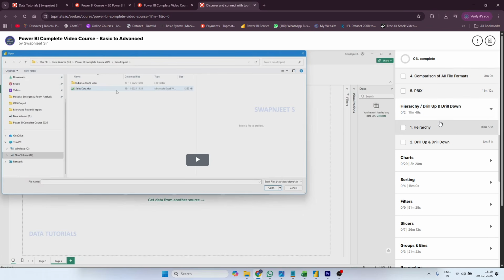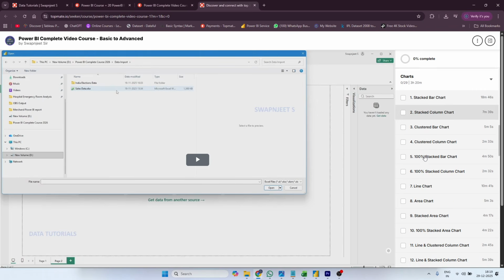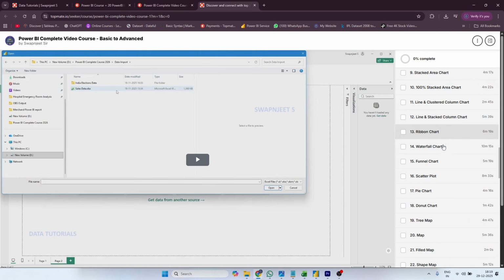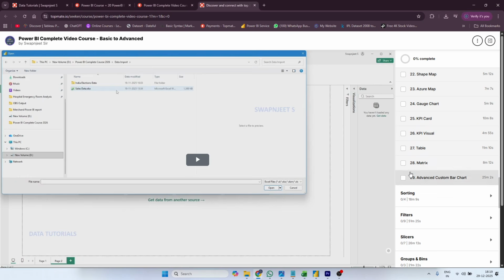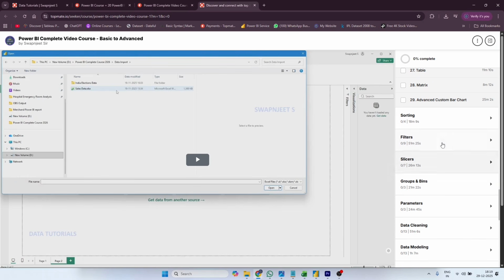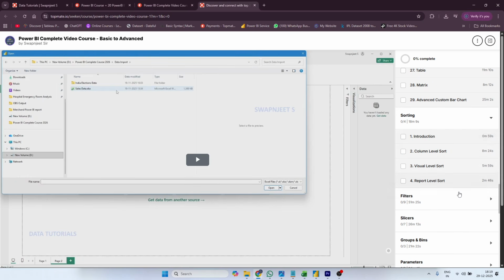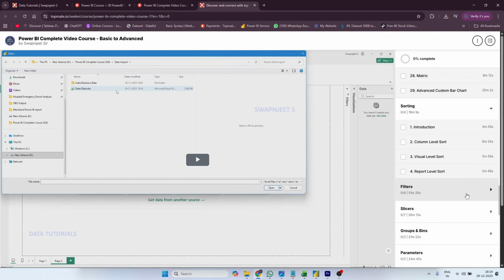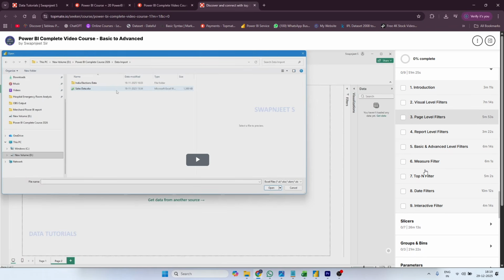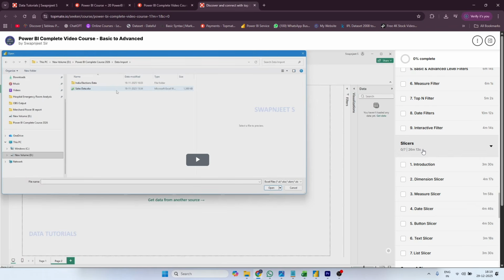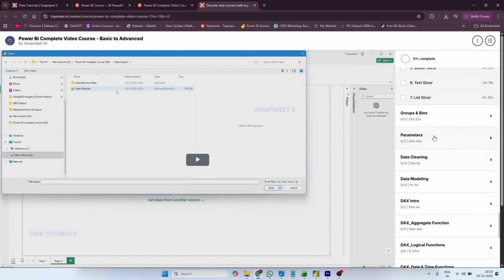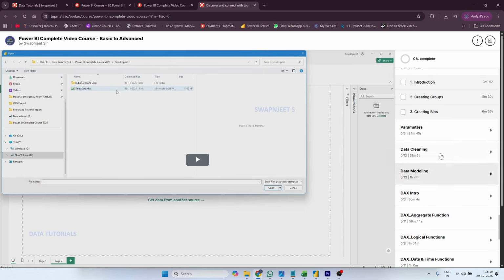Then hierarchy, how to create a hierarchy, how to work on drill up and drill down. Then you can see these are the different types of charts that we will create, right? Almost 29 types of charts we will create here. I will help you with sorting, right? Like visual level, column level, then different filters which are available for us, right? Then slicers are also available, and different kinds of slicers.